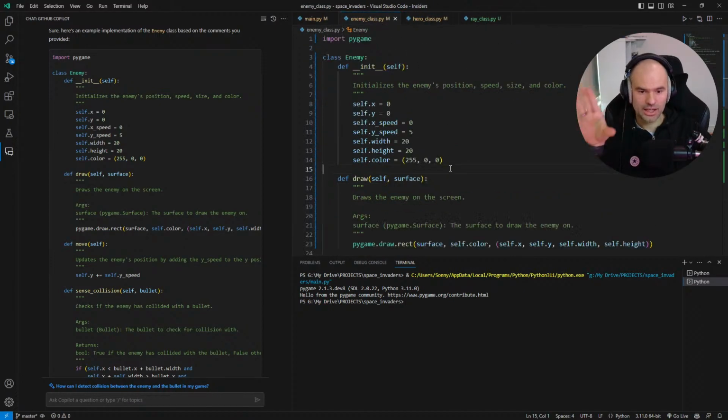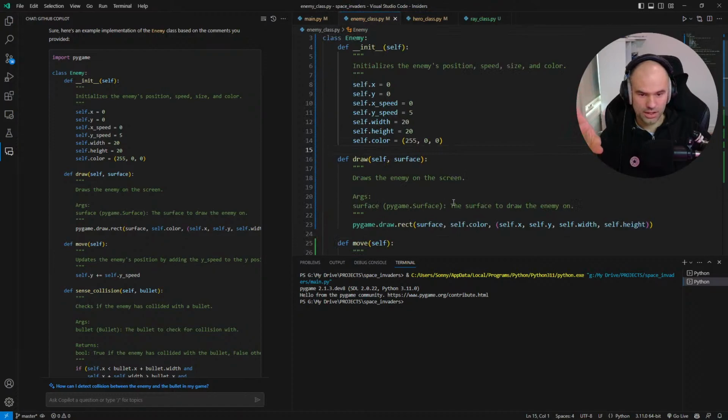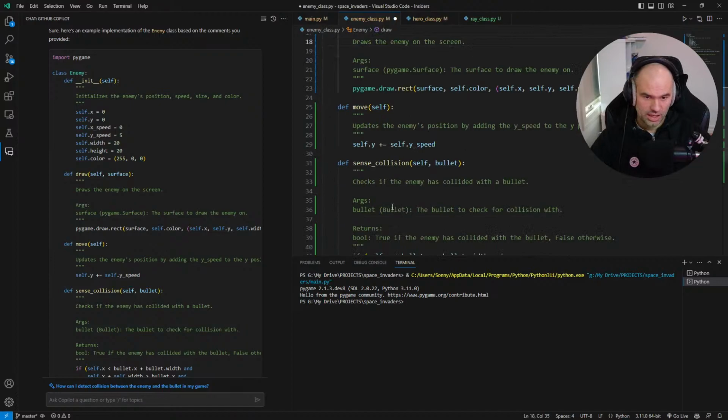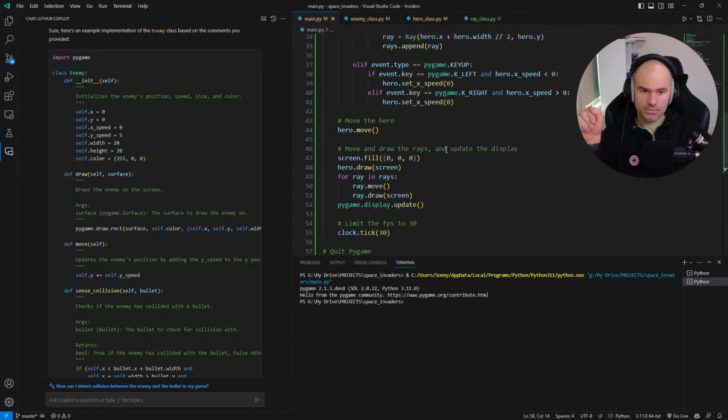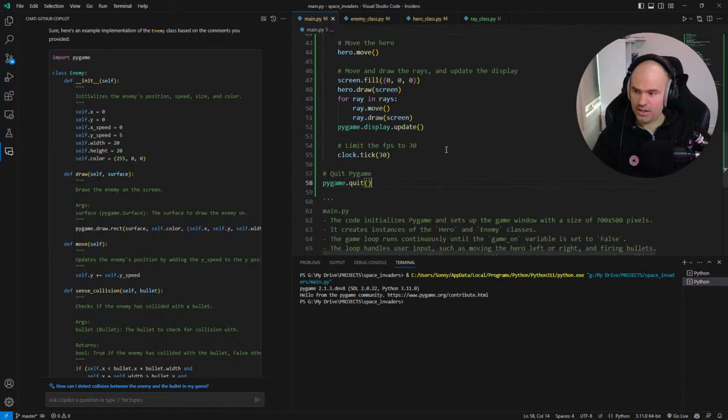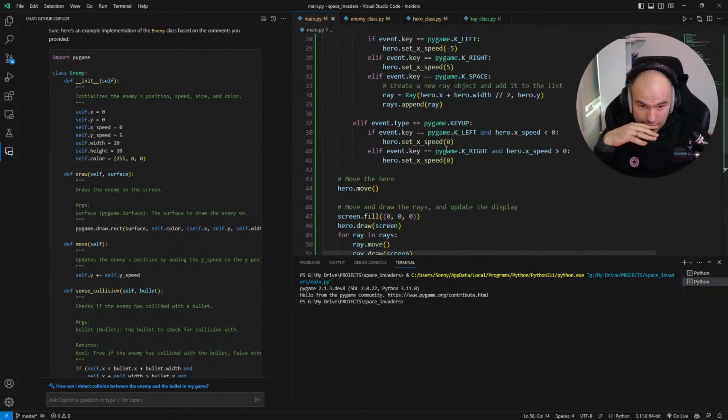Going back to the enemy class, stay on task, Sanjin. It draws it as a rectangle. The color is red. I want the color to be green. The enemies, I believe, were green in the Space Invaders. The hero is kind of multicolored. They only move down. Okay, this all looks fine. Yeah, green is the enemy color.